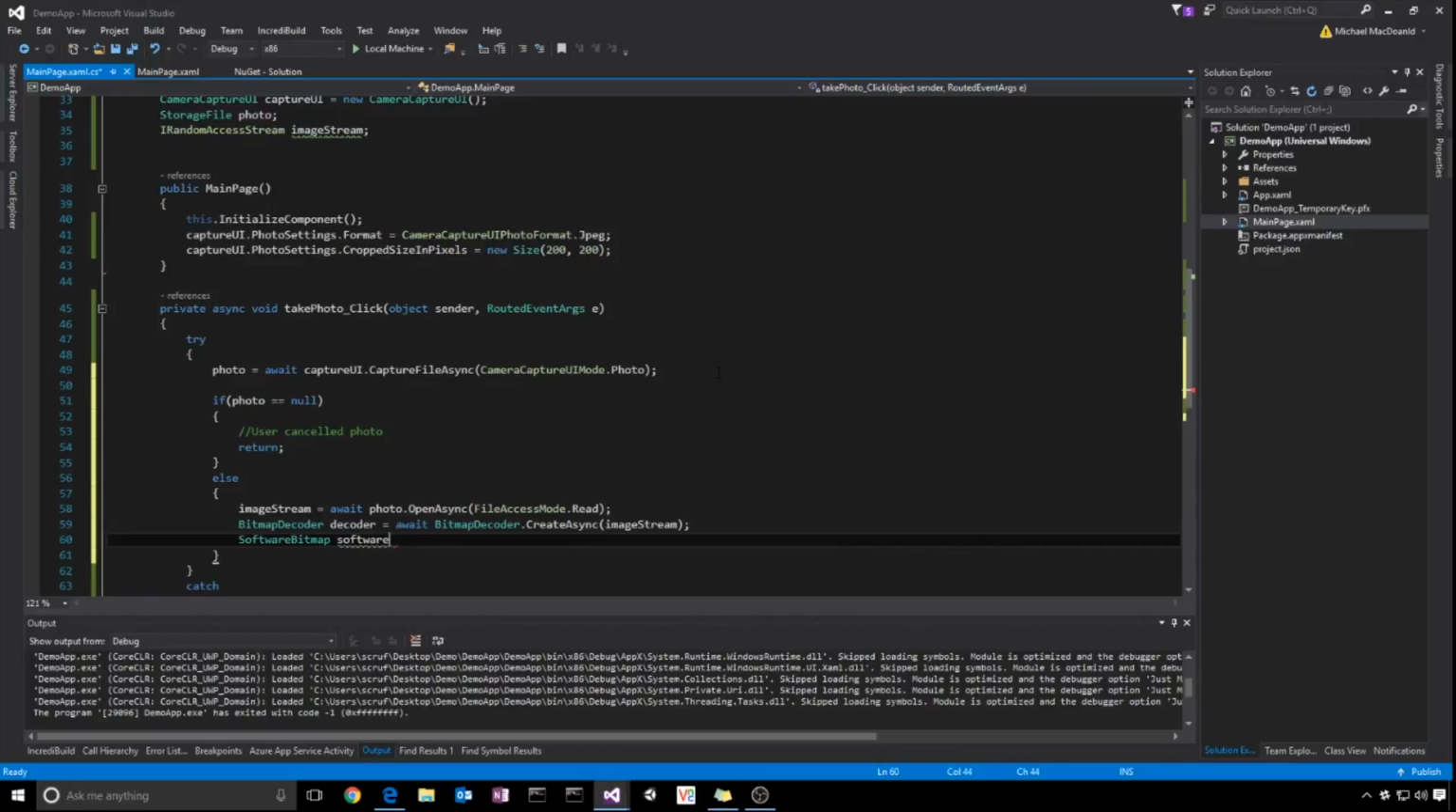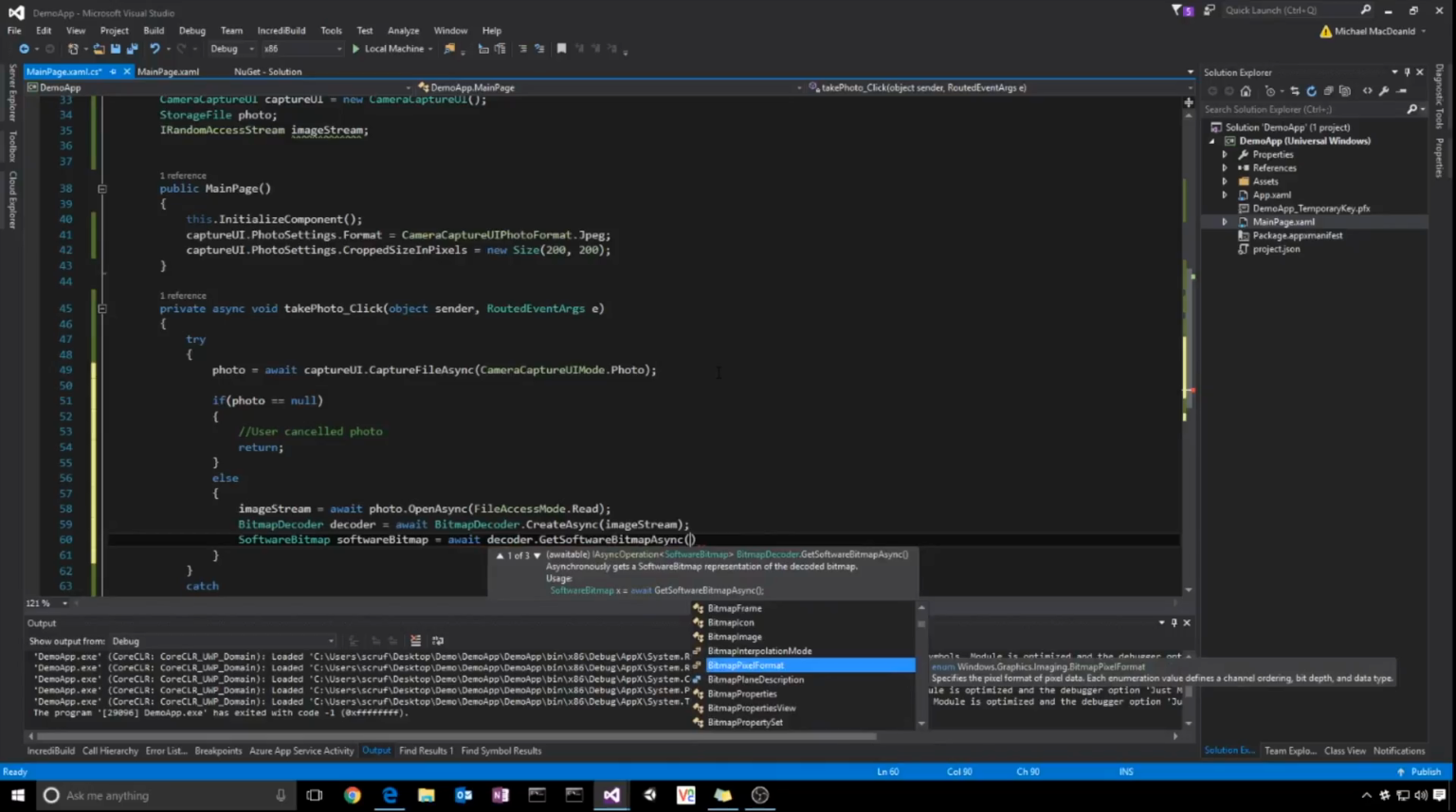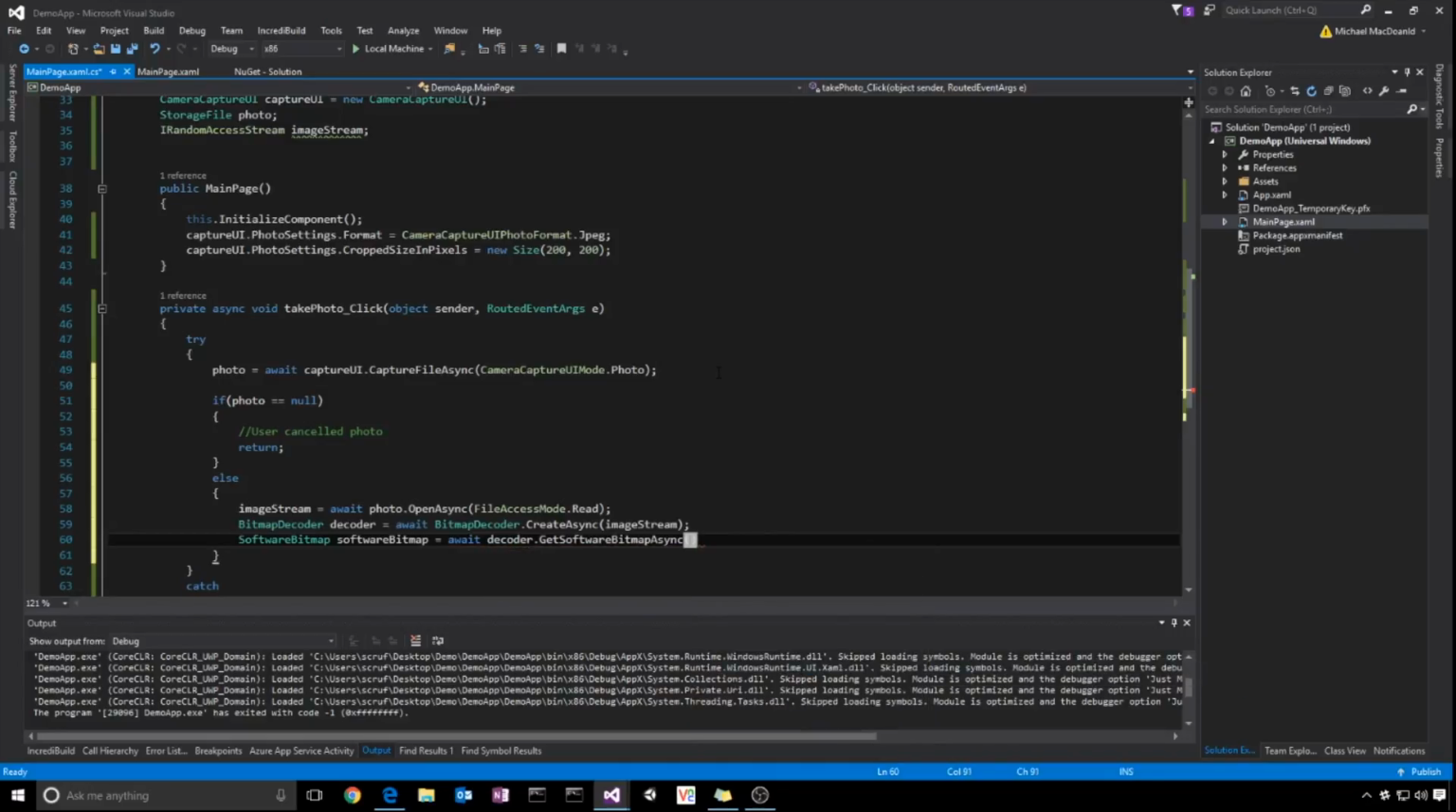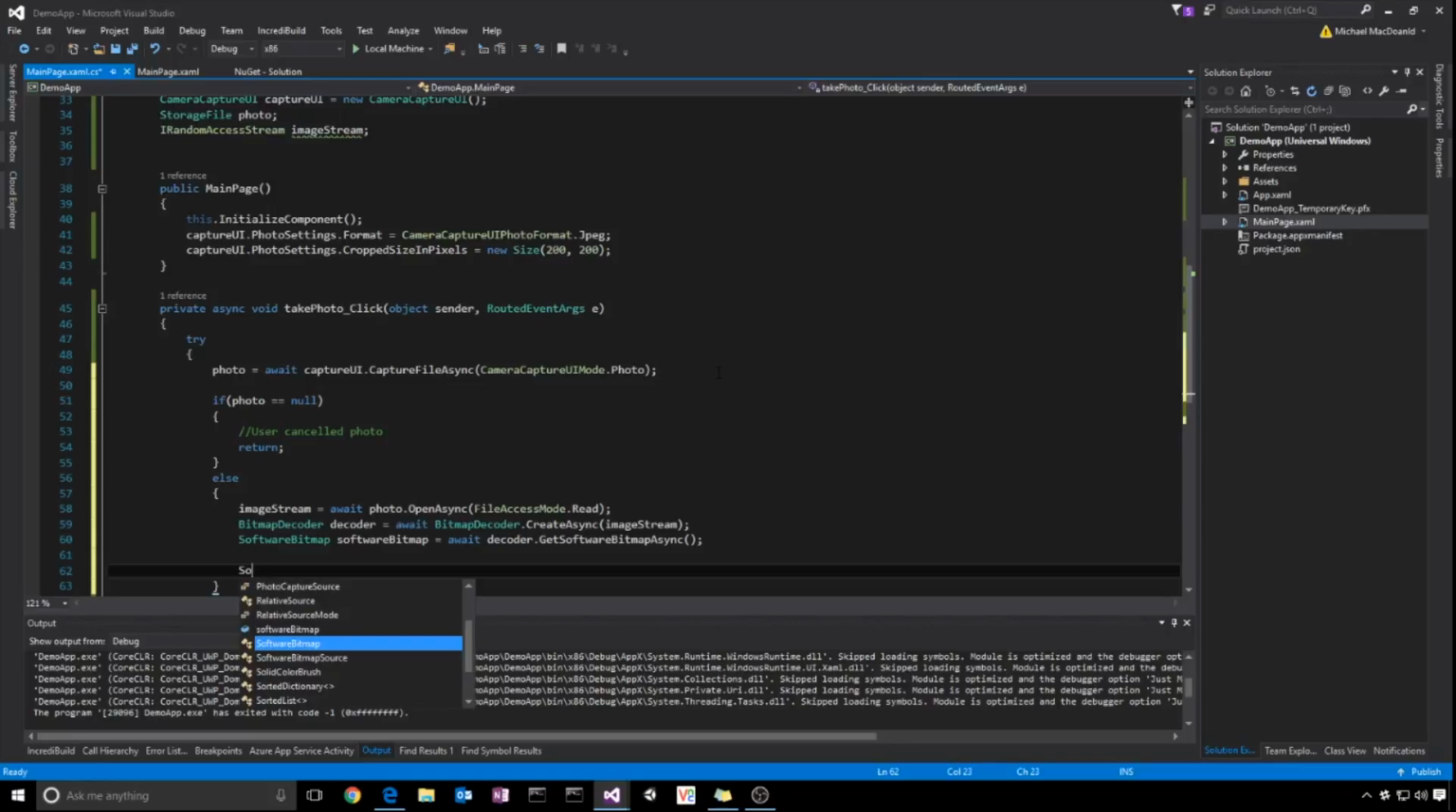There is a far better explanation of all these steps online if you want to do a search on that as well. And await decoder, and then we will get the software bitmap from our decoder. So there we go. Now we have a software bitmap, and then we can go ahead and convert that to a BGR8 style bitmap. Again, I'm not going to really get into the differences here, but this will make it a little bit better for displaying.